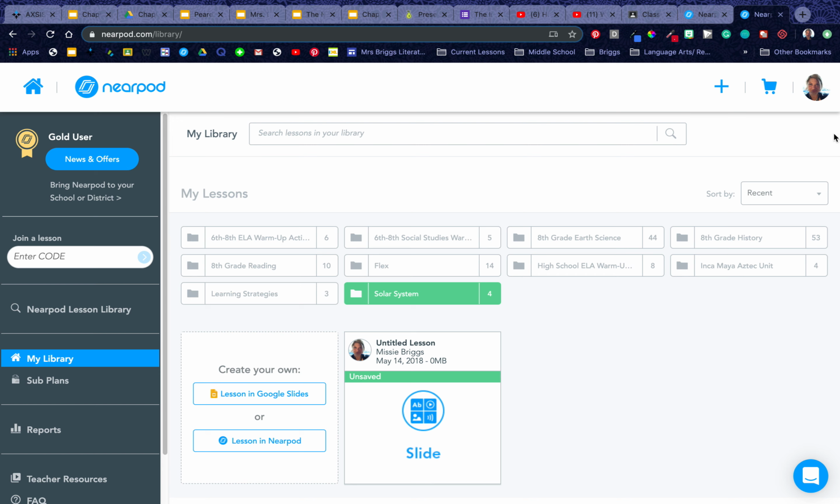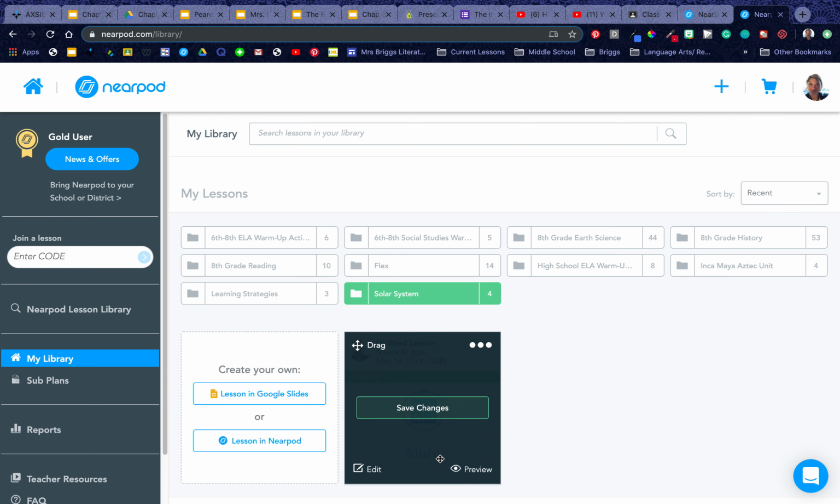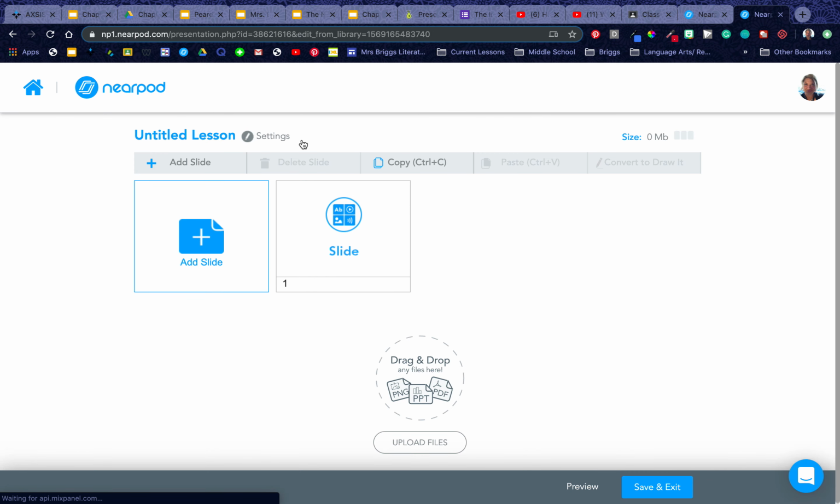Let's go ahead and show, let me think. I'll go ahead and put my Aztec slides in. I'm going to hit edit on this one, and I'll show you how you can use Google Slides, because when you go to edit this, you can edit it right here in Nearpod. You can add your slides.